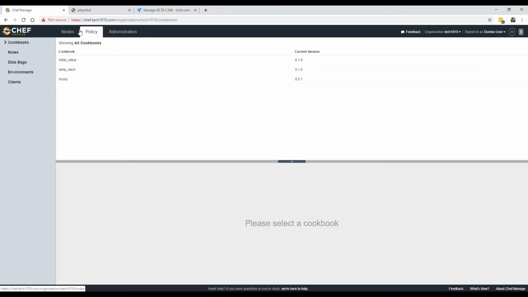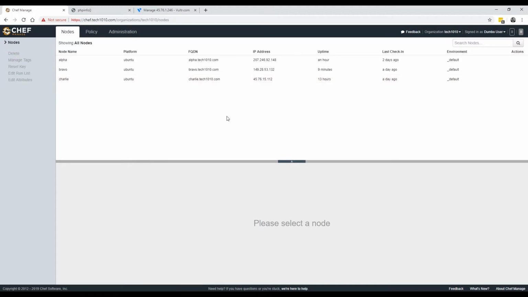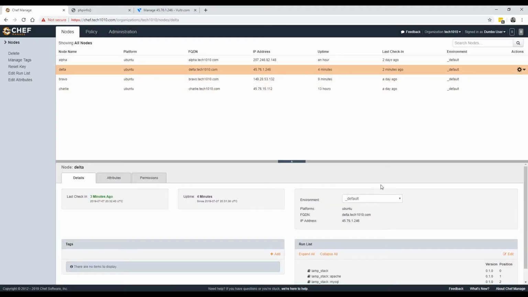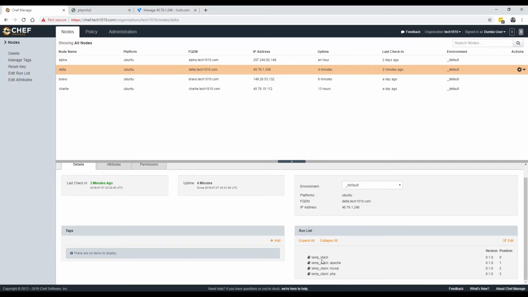So go back here, we'll refresh and take a look and make sure that the node shows up. And look at that. There it is. And you can see it's been up for a magical 4 minutes. Very cool. And you can see that it did apply those recipes. That's all stored in configuration here on the server.